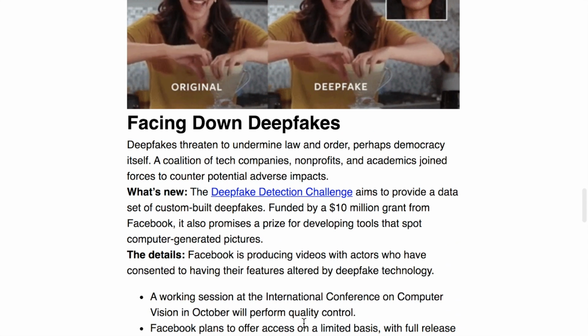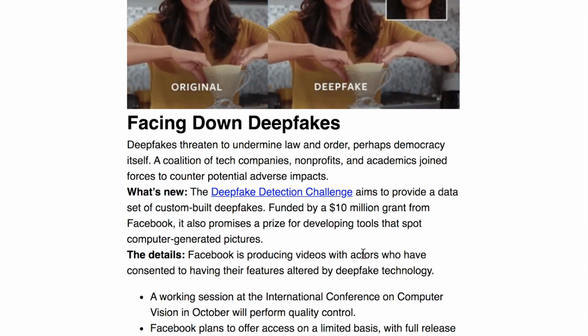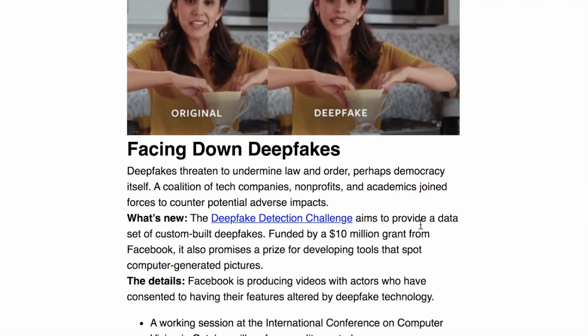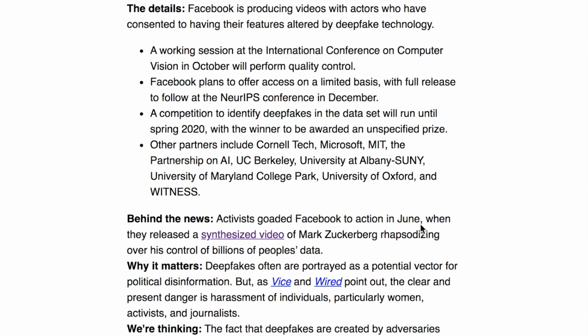Following this is a discussion of the deepfake challenge from Facebook. So they funded it with a $10 million grant. They're working on building a data set to detect these kinds of deepfakes when they morph the faces of actors, and they do miscellaneous things that make videos appear real and make people say things that they haven't actually said.